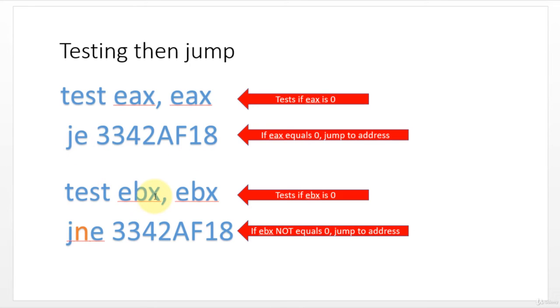On this second example, you will jump if not equal. So in this example, you will test if EBX is 0. If EBX is not equal to 0, then jump to this address.